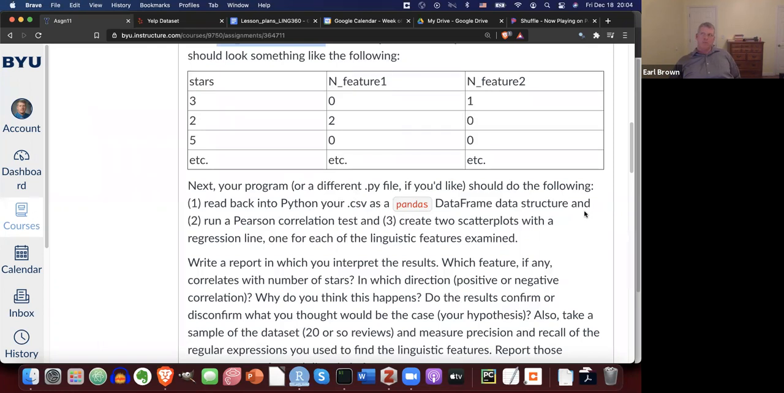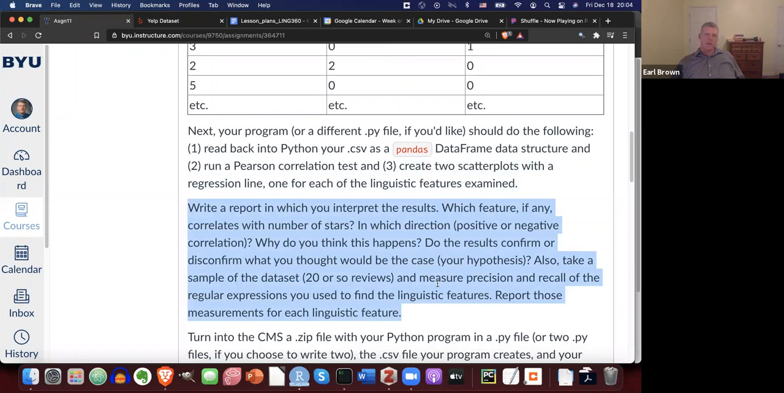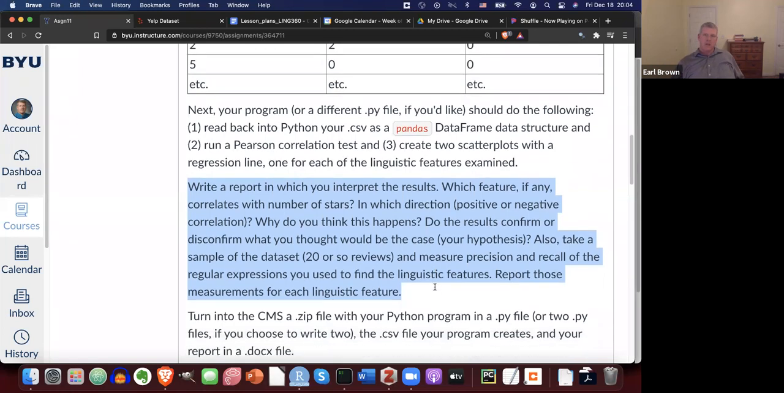Pandas is a package or a module in Python that has a data frame structure. A data frame is a tabular data set with columns and rows like an Excel table. So read it back into Python as a pandas data frame, and then run a Pearson R correlation test and create 2 scatter plots with the regression line, 1 for each of the linguistic features that you examine. And then you write a report in which you interpret the results: which feature, if any, correlates with number of stars, in which direction, positive or negative correlation, why do you think this happens, and do the results confirm or disconfirm what you thought would be the case, your hypothesis.